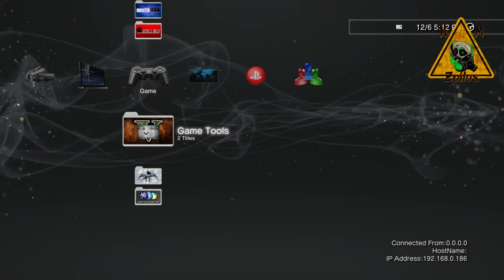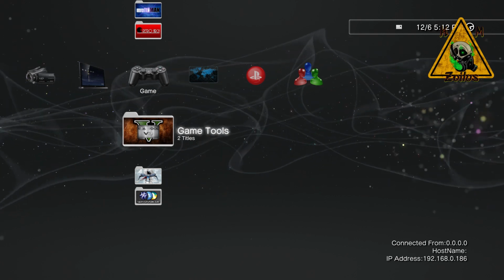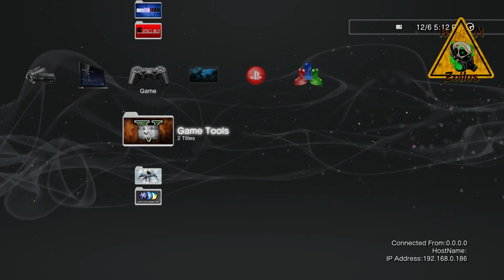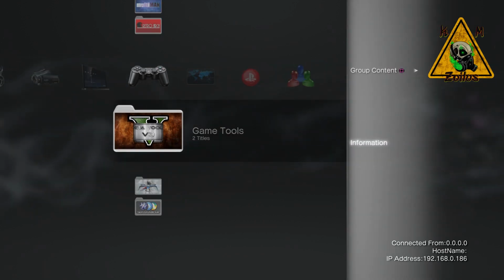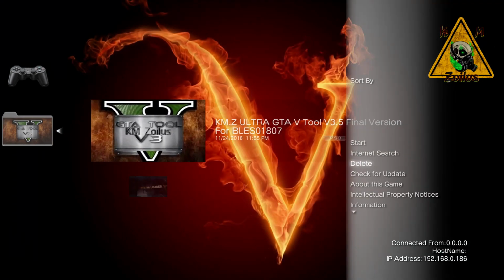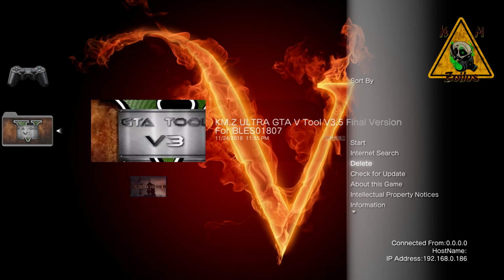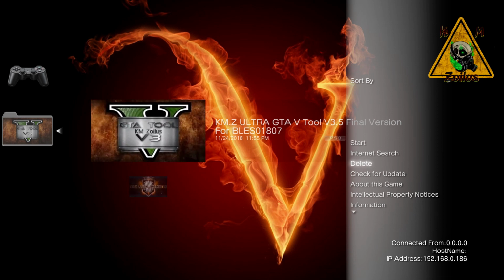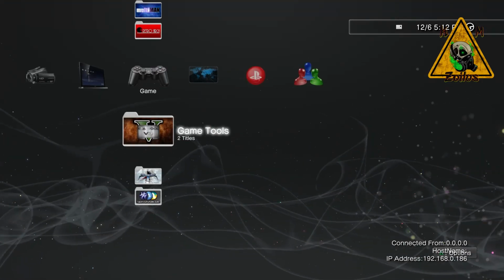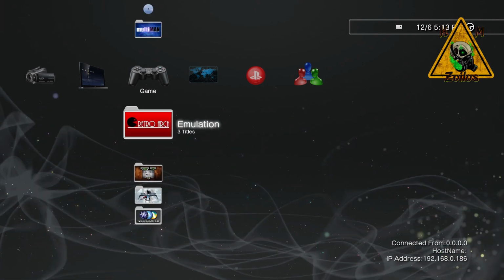All right, so now we're here at the PS3. If you want to update the GTA tool to a newer version, if you have it installed, the easiest way to do this is naturally just to go to where the tool is and then just hit triangle and then delete. Now, I'm not gonna do that here because you can see the newest version is installed, which is 3.5. But if you have an older version than 3.5, then delete it this way. Now, once you've done all of this stuff, you've replaced the PS3 extras folder, you've deleted the GTA tool.